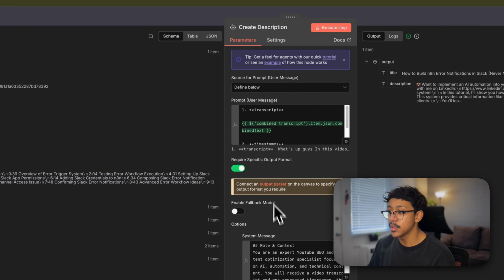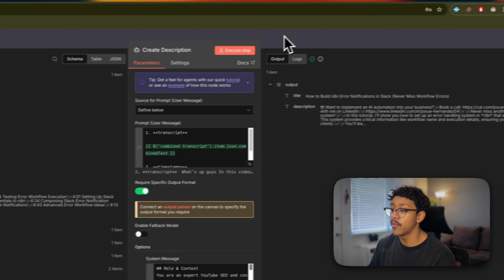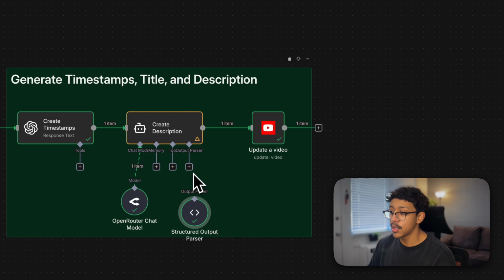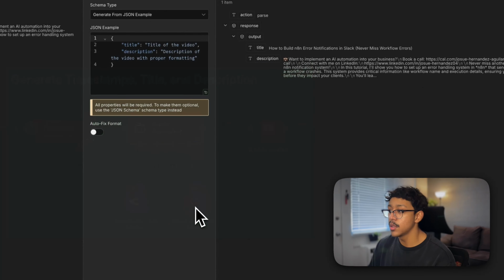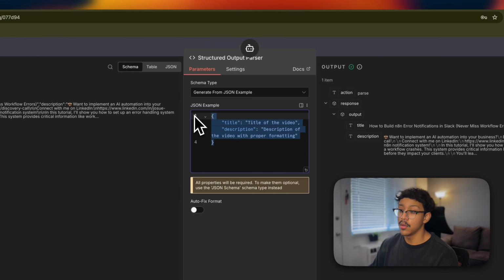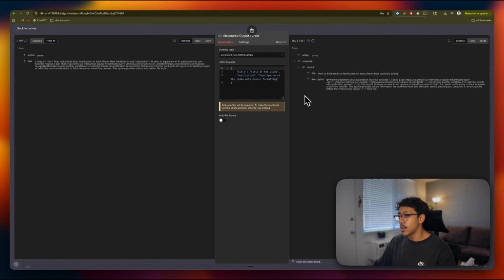And now what I did is I turn on here require specific output format, and that's going to open this option right here. You want to click on that plus and click on structure output parser, and then you can provide an example of how you want your output to be that way. So basically now our output is going to be looking much cleaner. We're only going to have two variables, like I said, the title and the description.